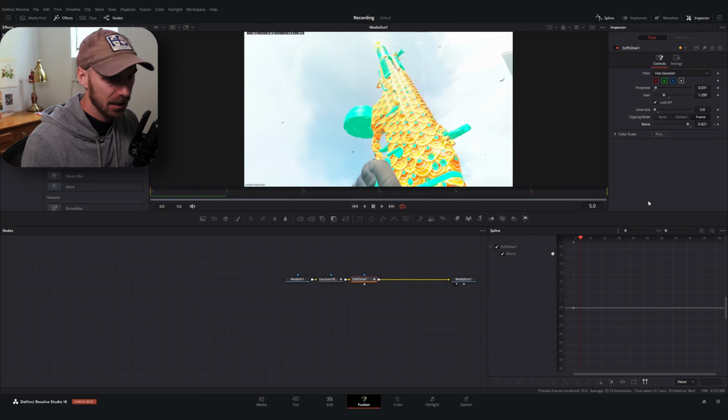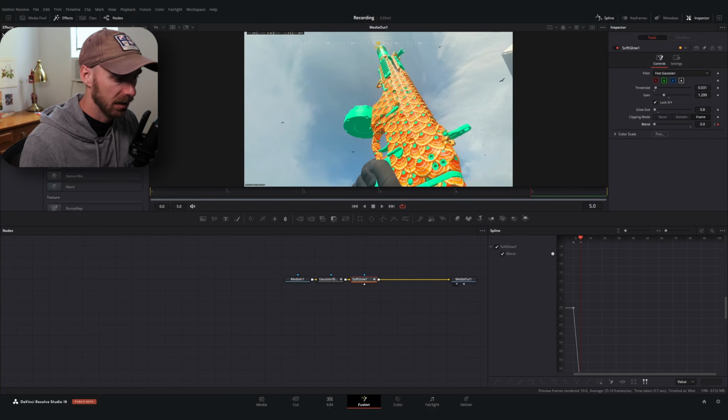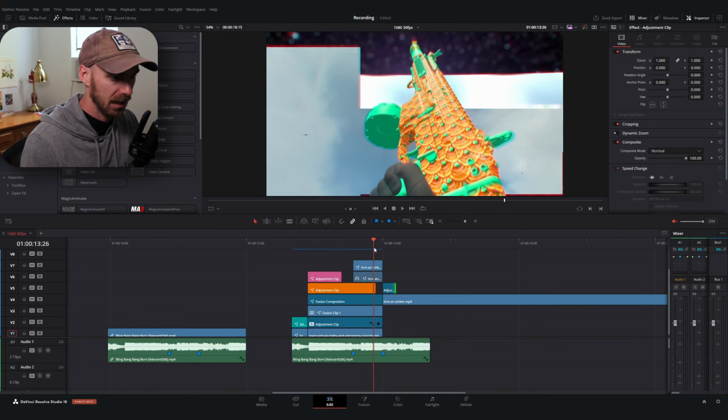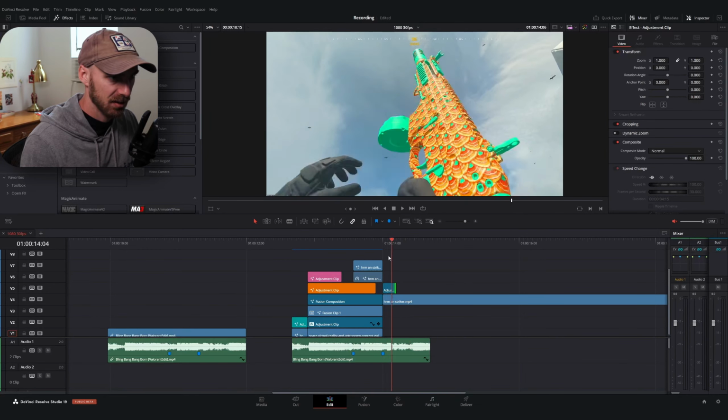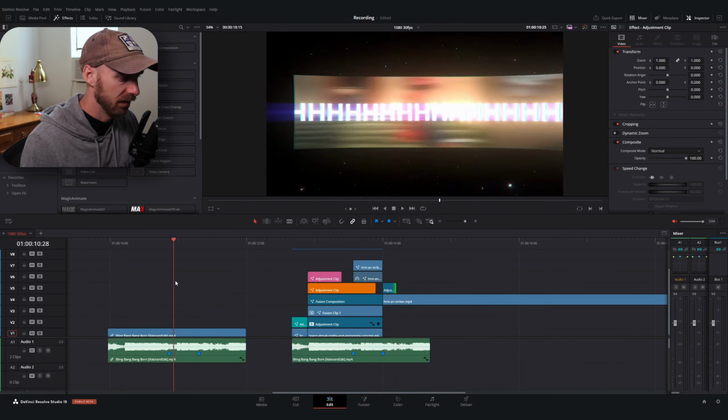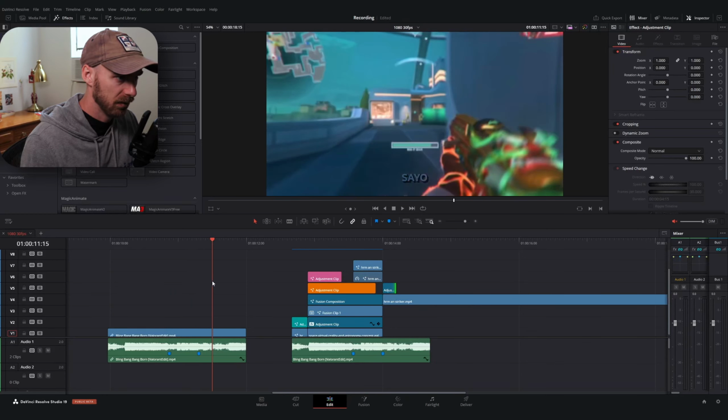Keyframe the blend at the beginning, keyframe at the end, bring it down to 0. Bang. It's like a little exposure blast that transitions it. Is there a shake here? I don't remember. There is a little shake.